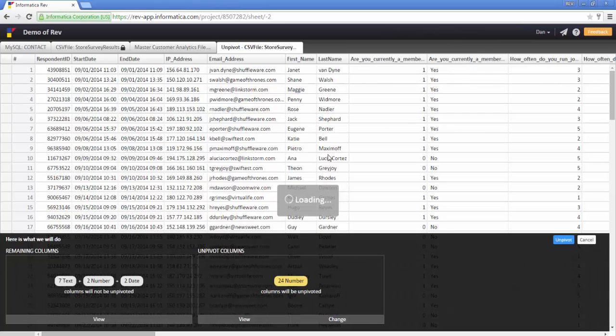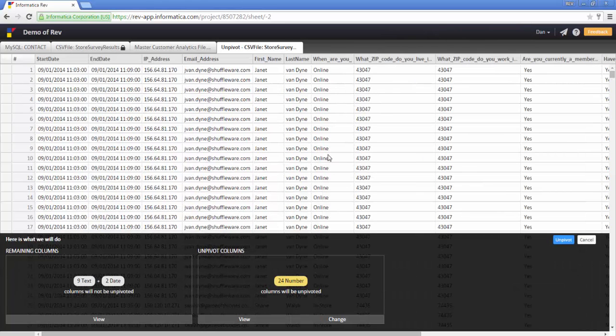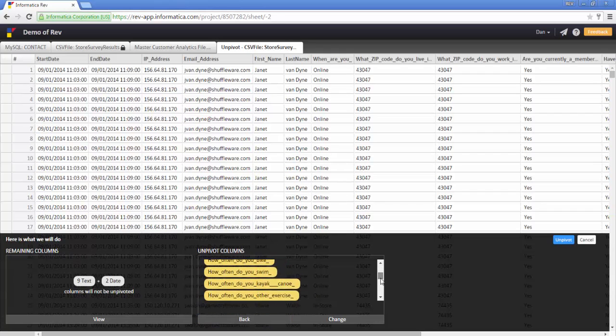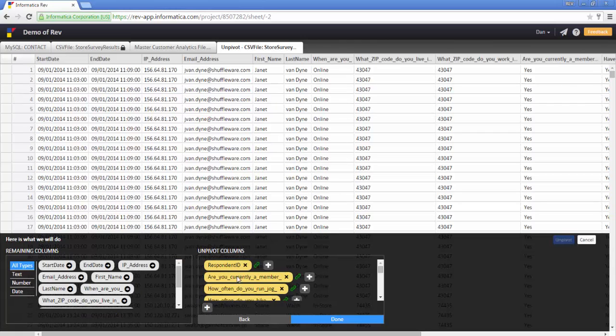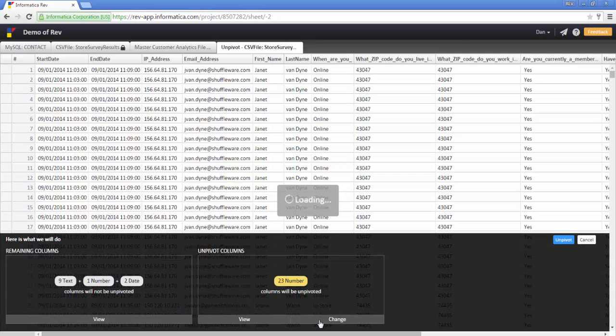Rev will then identify all the columns that look like unpivotable columns. I can go ahead and view those. These happen to be all the question columns. That's exactly what I want, except for respondent ID. That's an identifier to me, so I don't want to unpivot that. No worries. Click change. Simply take out that column, select done.